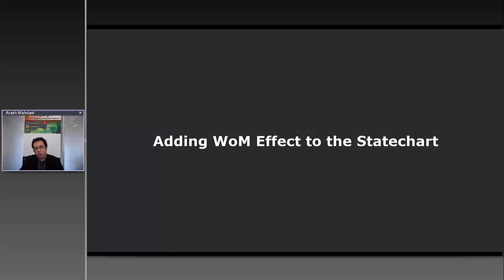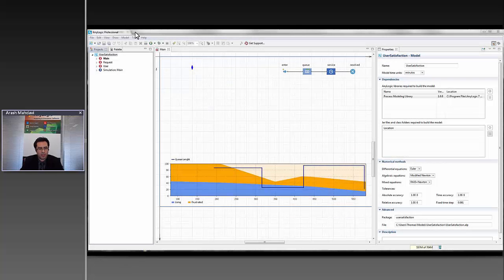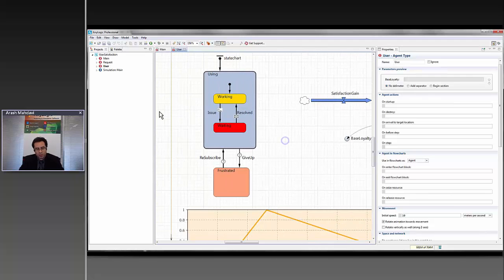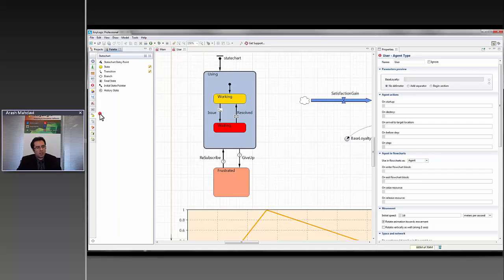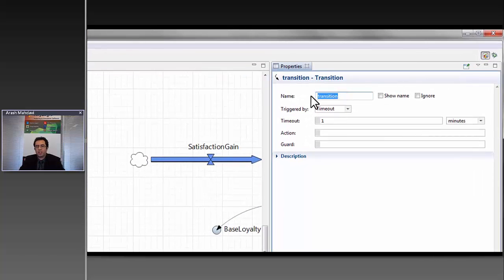The next thing to do is to add the word of mouth effect to the model. So as you could see, in the model so far, there was no mechanism to come back from frustrated state to the using state. Now we are adding 2 internal transitions in both the using and frustrated state to take care of when a user is very happy with its service and convinces another user which is in the frustrated state to go back to be a user.